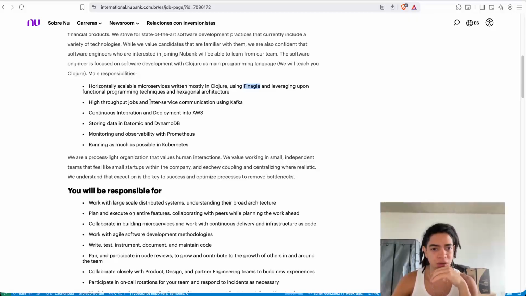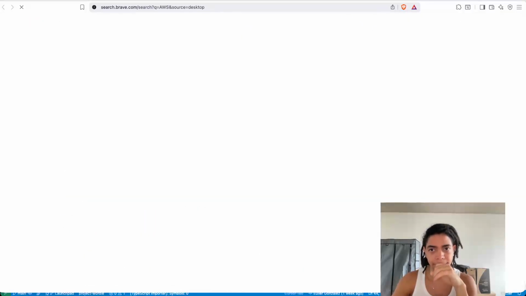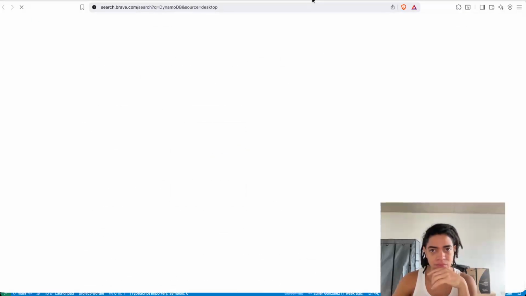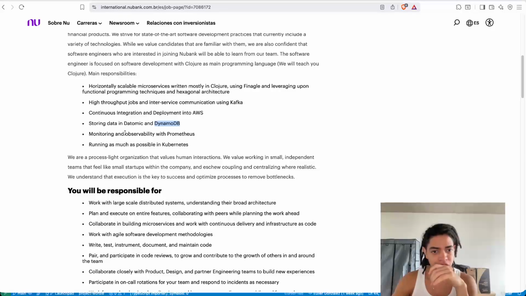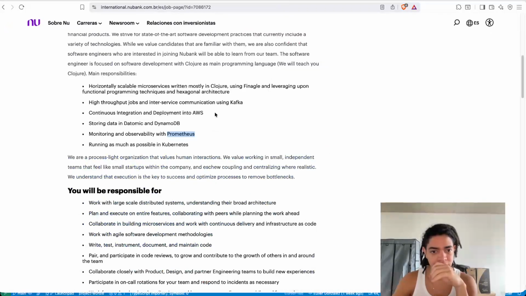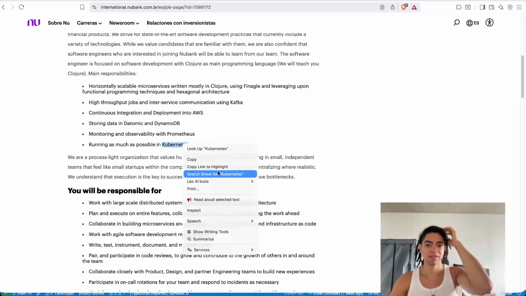High throughput jobs and inter-service communication using Kafka. Continuous integration and deployment into AWS. Storing data in Datomic and DynamoDB. Monitoring and observability with Prometheus. And running as much as possible in Kubernetes.